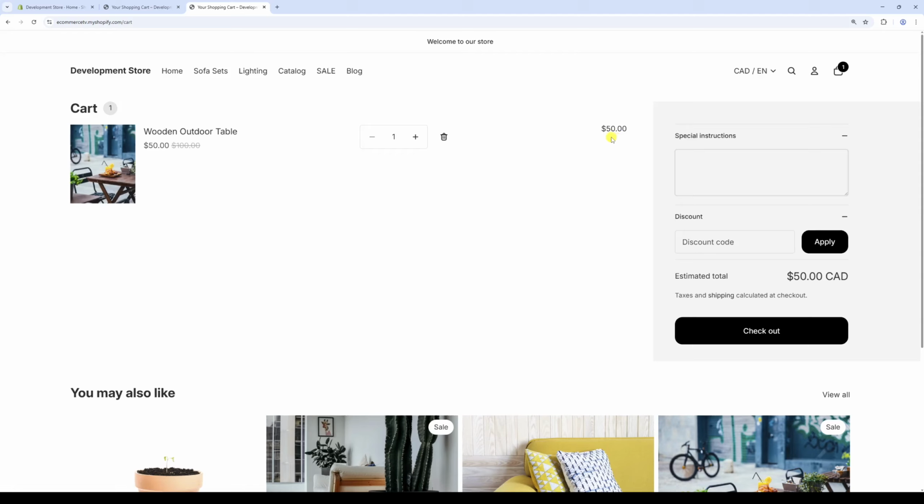In today's video, I'll show you how to enable the special instructions note on the cart page in Shopify Horizon theme. As you can see in this example, I'm currently in my cart page. On the right side of the screen, just above the discount code field, there's going to be a special instructions section right here. But in case you notice that it's missing on your end, in this video, I'll show you how to re-enable it. At first, let's log into Shopify admin account.